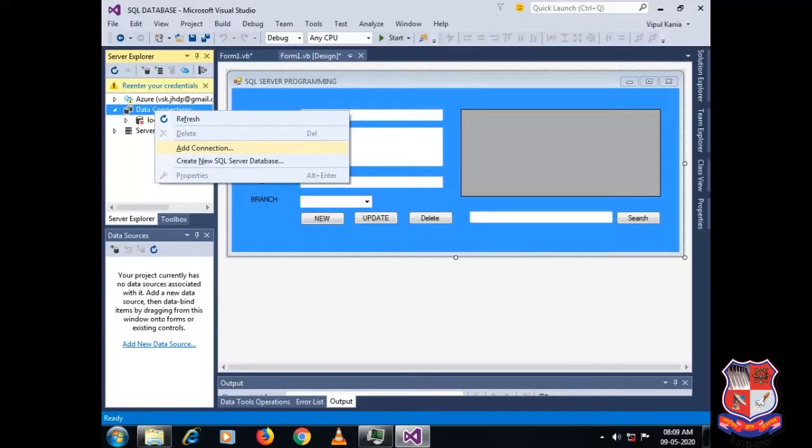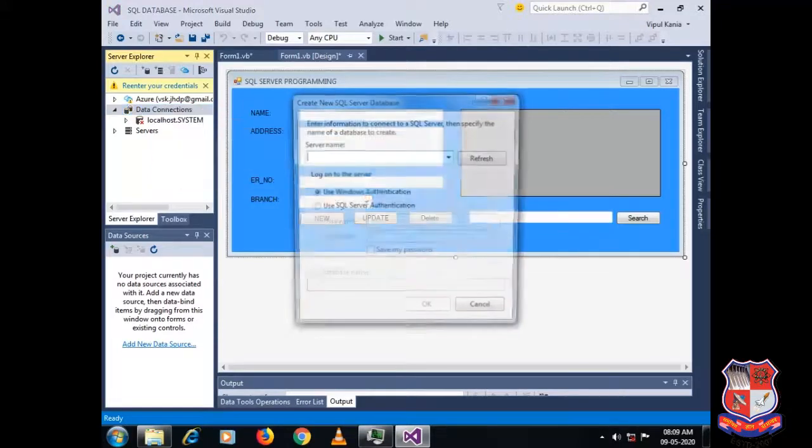You can select add connection if your database is already available, or if you do not have an existing database, then you can select this option, create new SQL Server database. I have already created a student table, so I will not create it once again, right? Or for the sake of simplicity, let's say I will create a new database from here.